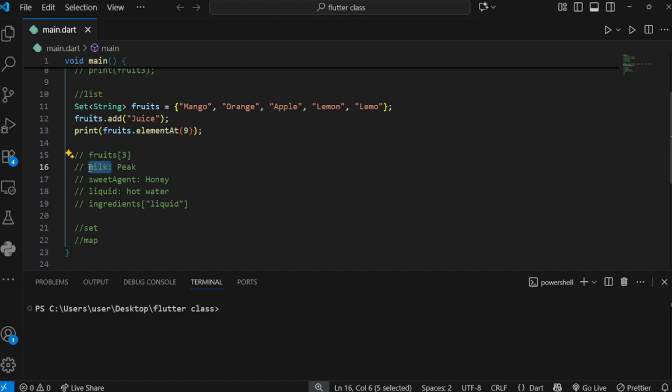So this is a milk, and the actual value of that milk is Peak milk, and then the sweet agent is honey or sugar. You can change the value, but the label is the same. And then the liquid, you are having hot water, cold water, or just simply water or warm water. So it can be anything that you have there, right?